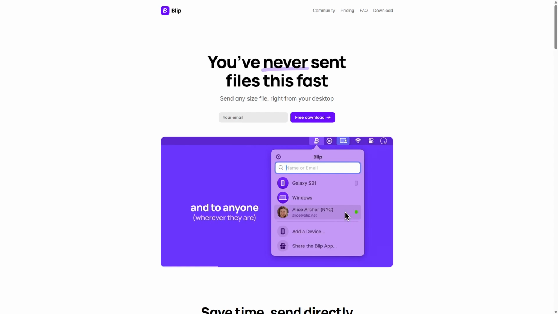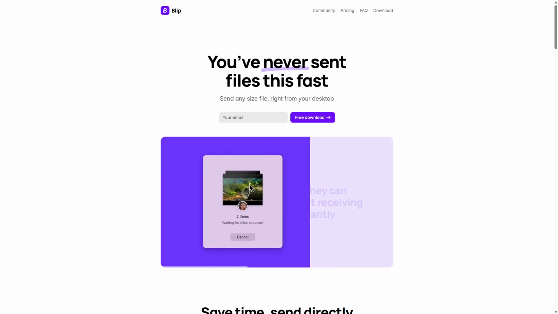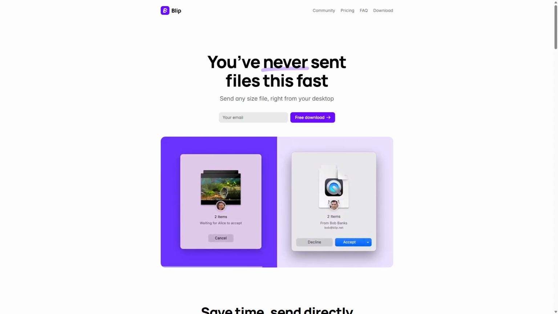This video covers Blip versus Quick Share. Choosing the right file sharing app can dramatically improve how you transfer files without delays or complexity. We'll look at both Blip and Quick Share to see which fits your needs best.